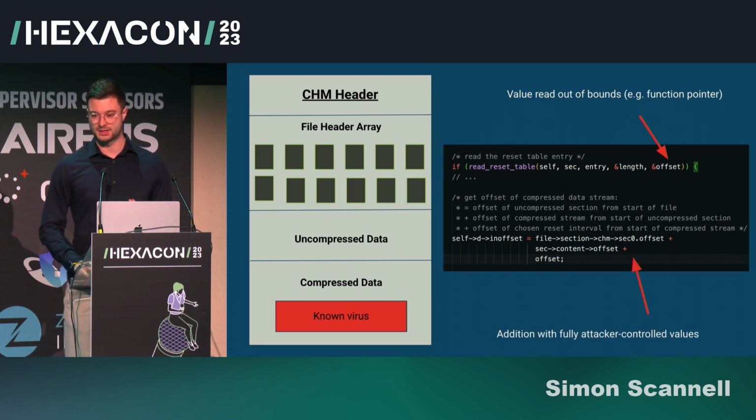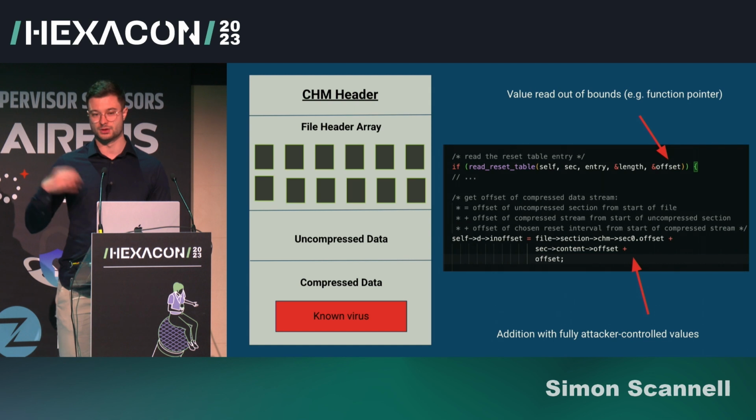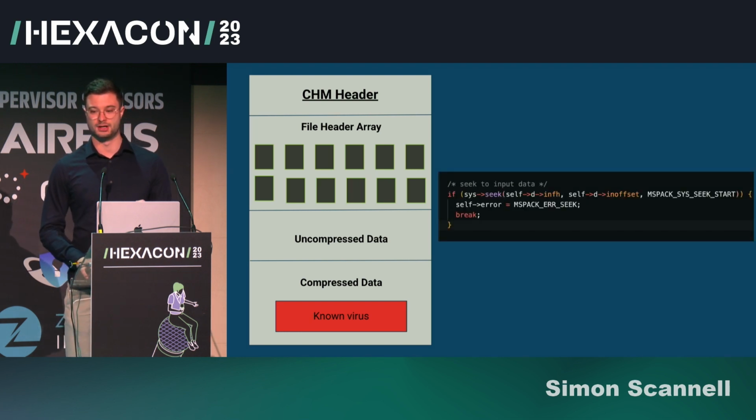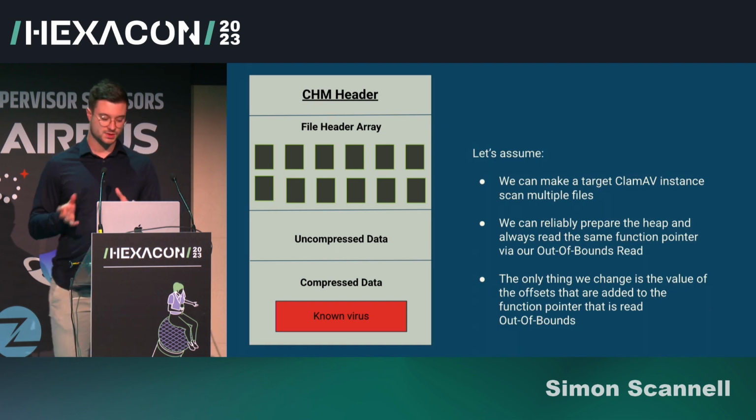And then a couple of lines of code later, we see that this unknown value, we assume that it is unknown, is added with 2 other attacker-controlled values. So these 2 values are also just part of some uncompressed files, and these are also 8-byte controlled values. And the final result of this addition is stored in the in-offset field. And then in the last step, libmspack will try to seek to in-offset, and then start to read and decompress. So let's assume we can make a target ClamAV instance scan multiple files, or as many files as we want as an attacker.